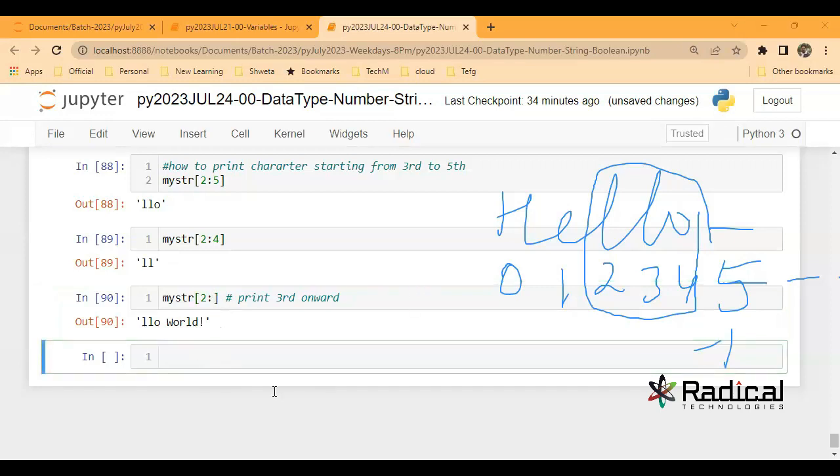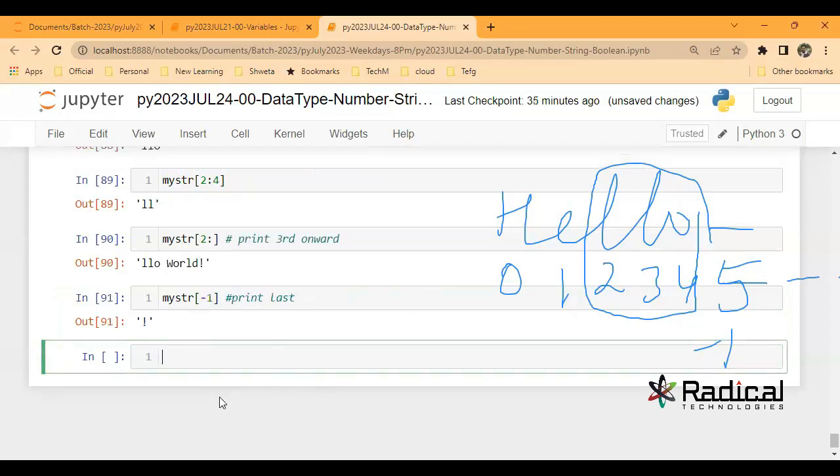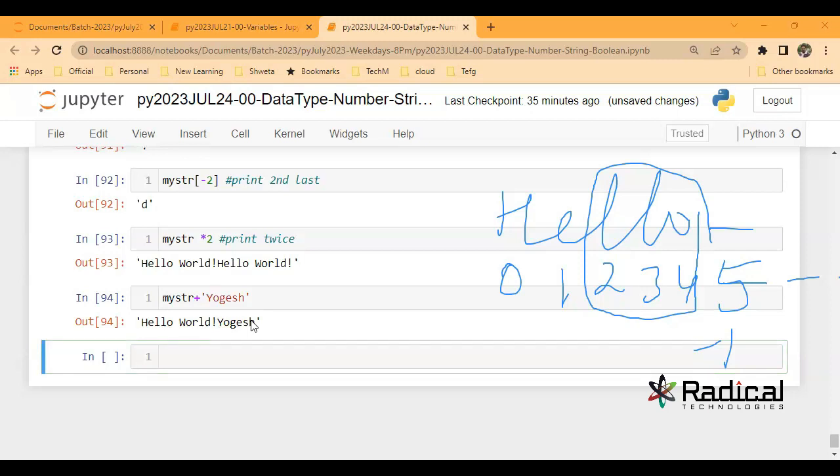That's what it means. Print only the last letter, use -1. Sometimes you say print the second last letter, -2, and so on. How to print the string twice? Multiply by 2. How to add to the string? mystr plus Yogesh, and there you go, print it. Got printed. Good.